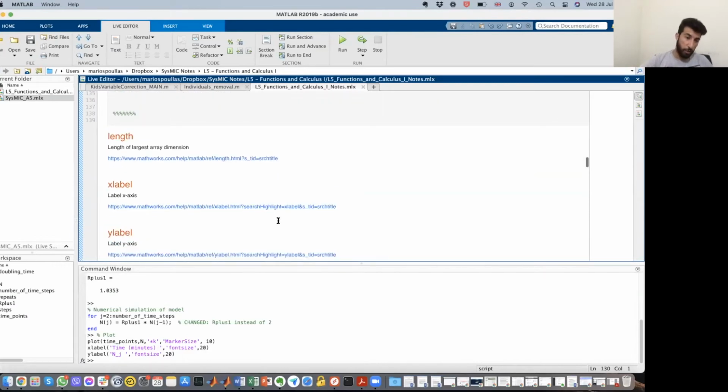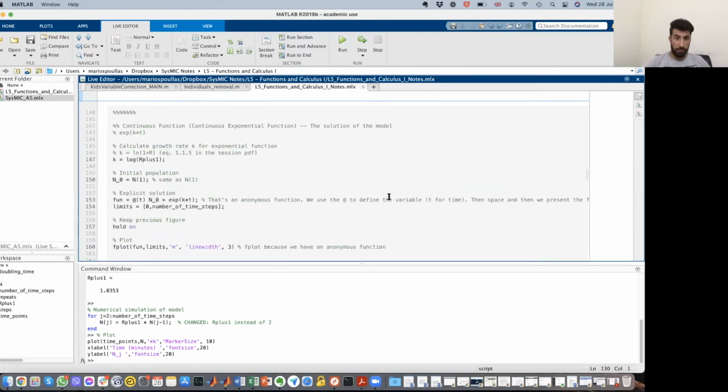Here, as you can see, I've got the links to the functions that you need to revise yourself. And as promised, in the next example, we are going to see the continuous exponential function, which is basically the solution of the model. You will see a line without different points to be distinguished. They will all be together in a line. It's not going to be a straight line because we've got an exponential function again.